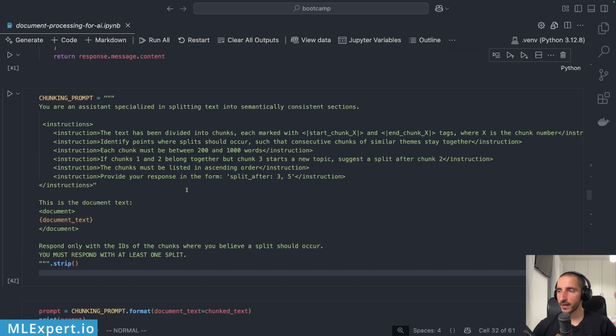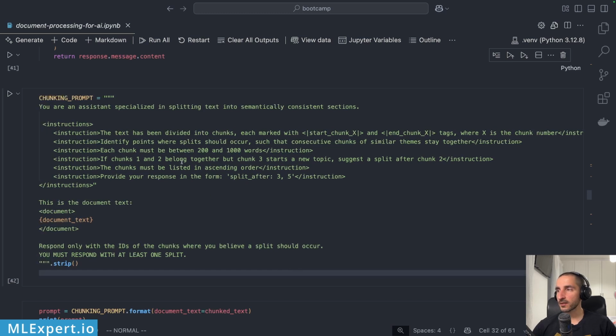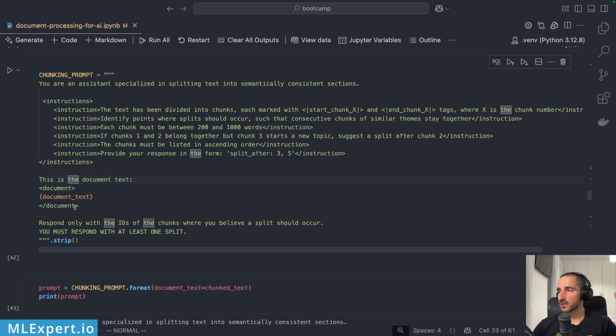So this is the way that I'm going to be building the prompt. You're an assistant specialized in splitting text into semantically consistent sections. The text has been divided into chunks, each marked with start X and end X tags, where X is the chunk number. And what I want essentially is for you to give me your response in the form split after. Oh, I have a typo here. Let me remove that. And based on this, I give the document text and you respond only with the IDs of the chunks where you believe a split should occur. You must respond with at least one split. So no matter the document, I just want one split at least.